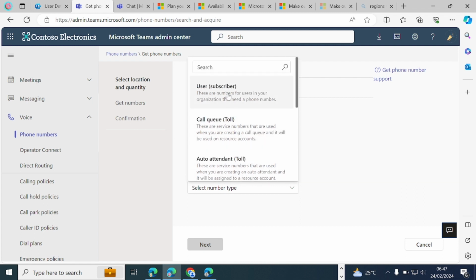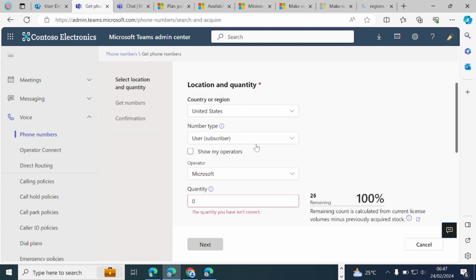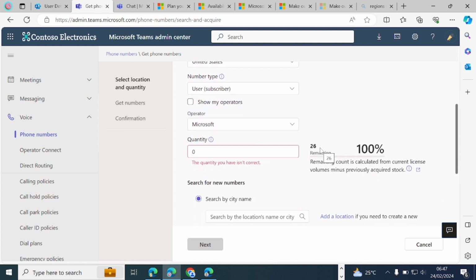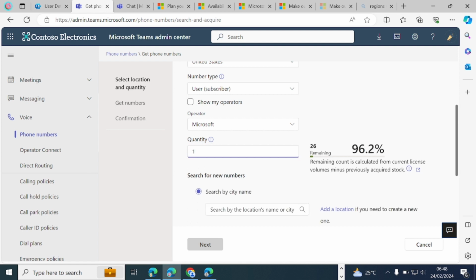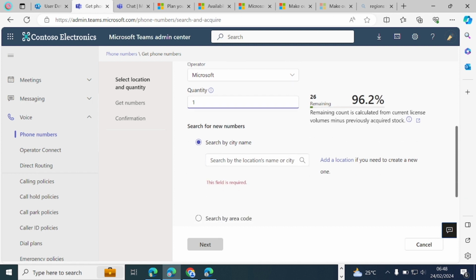So I'm going to bring up the user subscriber number, okay, and I'm having 26 left. The count is based on the number of licenses I have. The remaining count is calculated from the current license volume minus previously acquired stock. And the license this actually depends on is the calling plan license. So I have 26. I just want to obtain one, because I just want to give it to only that guy.